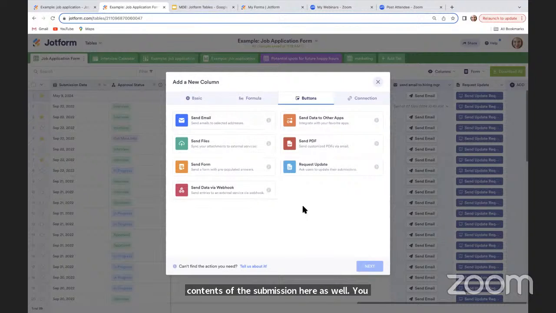You also have options to send files to external services in a couple of different ways, send attachments, send PDFs, request that users update their submissions. So if you commonly get a certain set of data missing, you can add that and easily go back to people to ask them to update their submission. You can send a form with pre-populated answers.